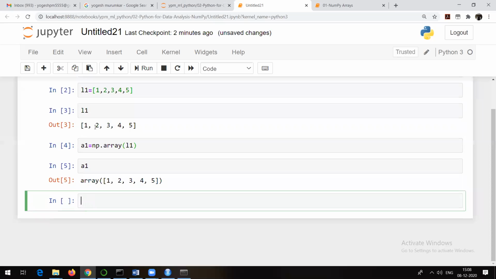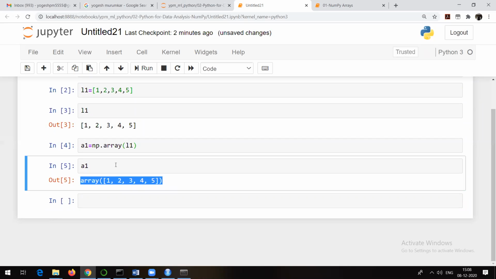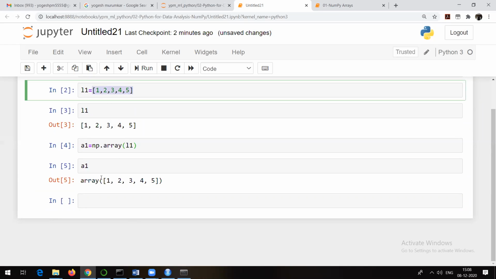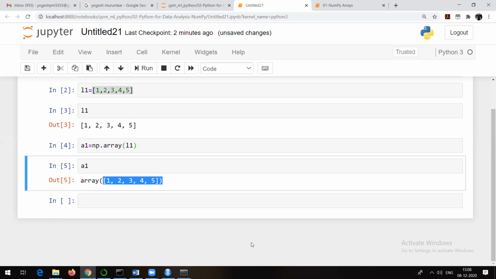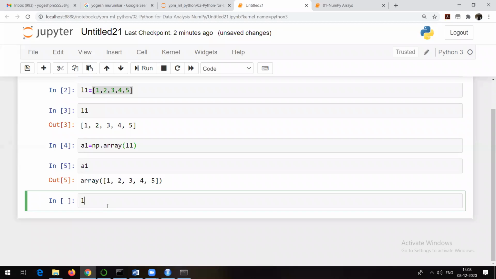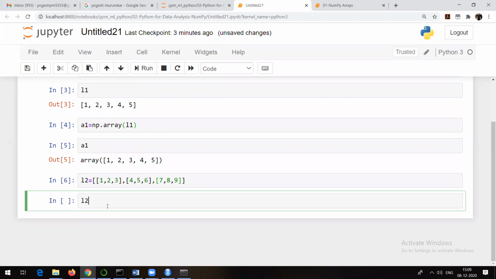And now this is how your array is going to look. This is a list and this is an array. So why did we convert that list into an array? Because processing arrays is fast as compared to other data structures. Let me create list L2. L2 is equal to, suppose I create it like this: 1, 2, 3. This is an example of a list inside a list. 4, 5, 6, comma, let me create 7, 8, 9. Shift enter. This is what L2 is.